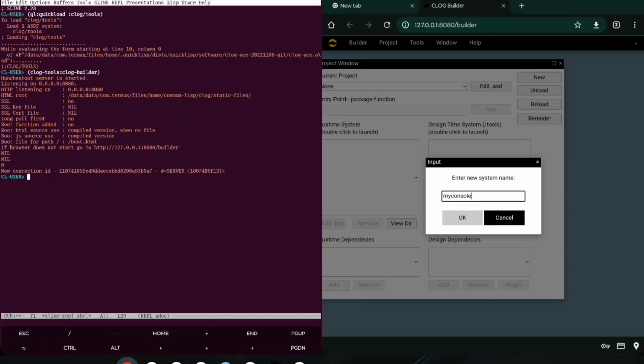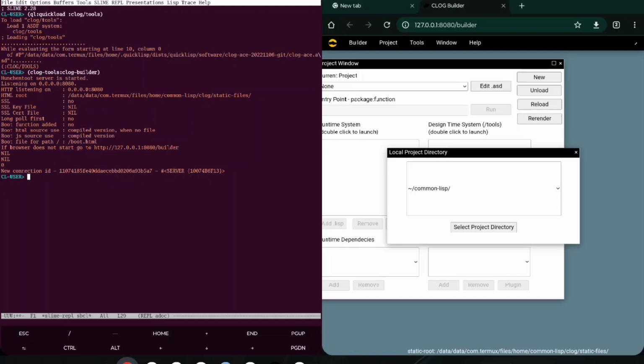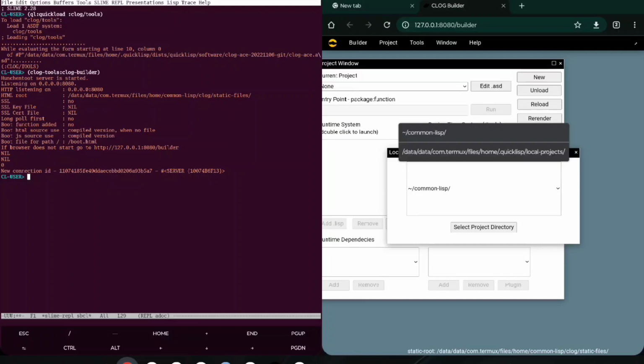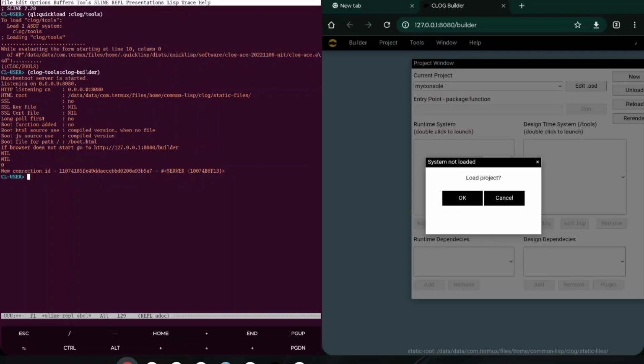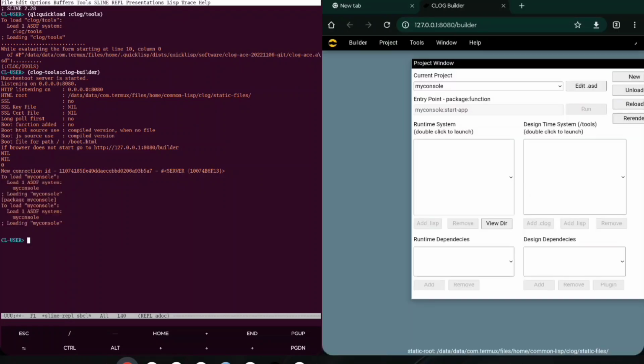Okay, and hit OK. And project directory. Now in this machine we have two directories set up, which is the Quicklisp local projects or the Common Lisp directory, which is what I tend to prefer. So we'll go with that one. Load our new project, and boom. You notice here in Emacs, of course, it just shows you that the project was loaded. Of course, on your PC, you'll see that the files are already there. There were no CLOG files because this is not a CLOG project; it's a console project.